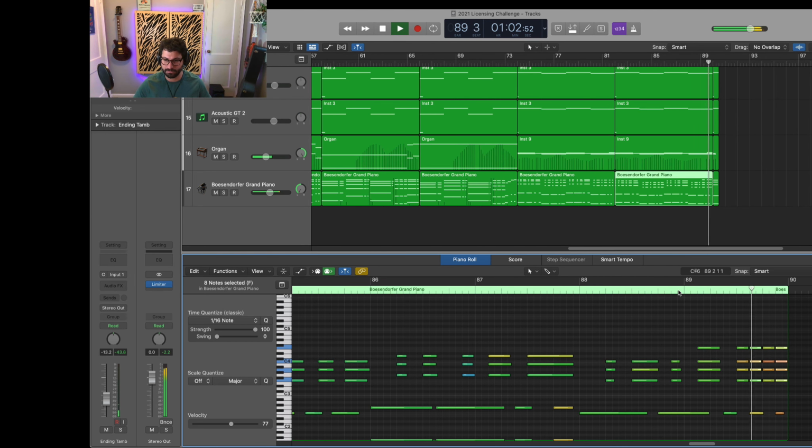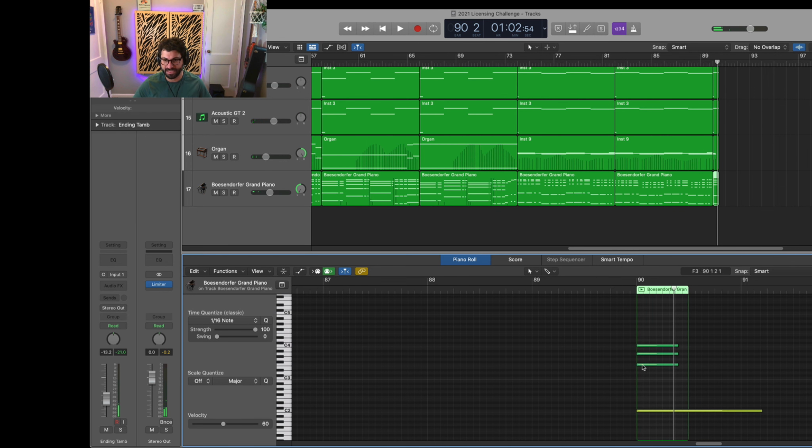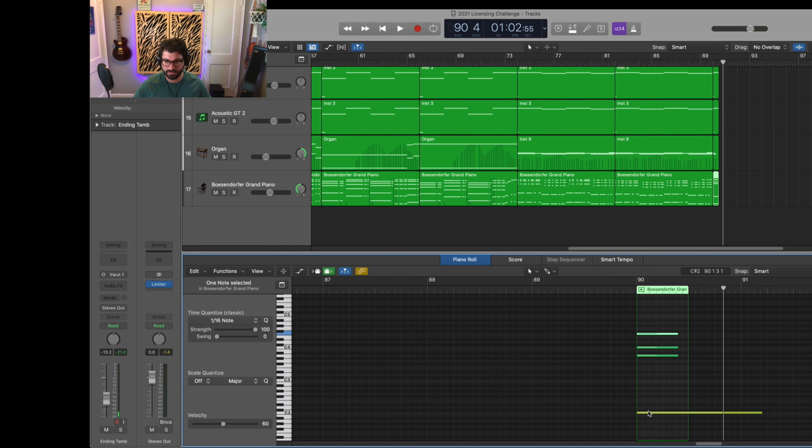Let's see now. Yeah, I think something like that. And then on this chord here, this ending chord, I think let's actually bring the F to the top. Probably like that. Or maybe we can even bring the G up. Why is there even an F there? That should be a C. That's a better resolution, I think.